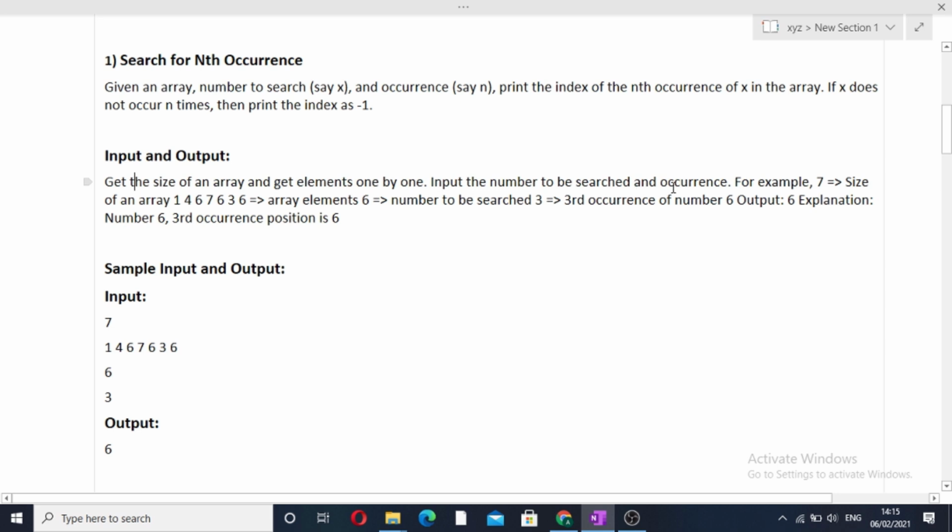So for input and output: get the size of an array, get elements one by one, and input the number to be searched and the occurrence. So this is the order of taking the input. First is the size of the array, then we have to get the elements one by one, then we have to input the number to be searched, and then the occurrence, that is, which occurrence we have to find, the nth occurrence.